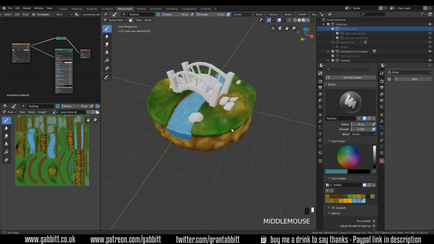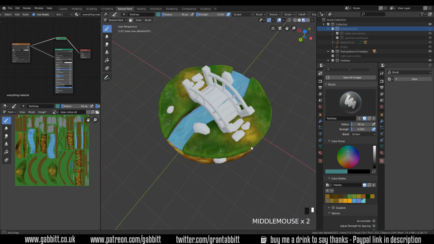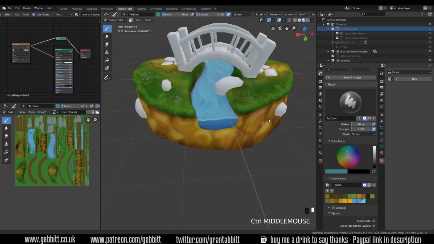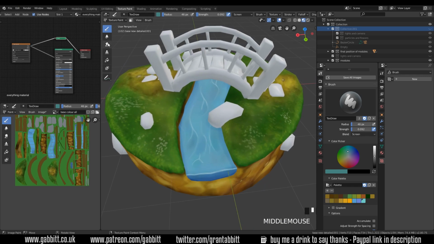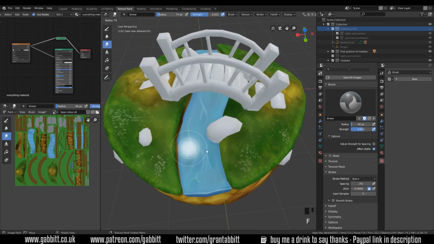Don't want it too much because otherwise the water's going to look very rough. And it might look a touch too rough at the moment. If it is too rough, you can go back to the smudge brush. I'm going to put it on a low strength and just give it a little bit less sharpness.